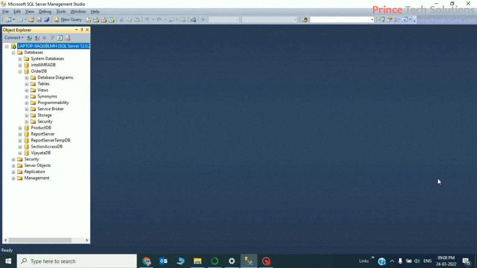Today I'm going to show you how to migrate your data from one SQL Server environment to another SQL Server environment by using backup and restoration process. So let's begin.